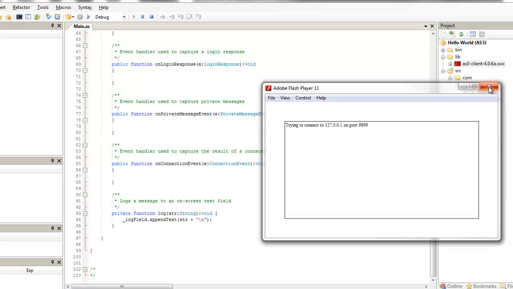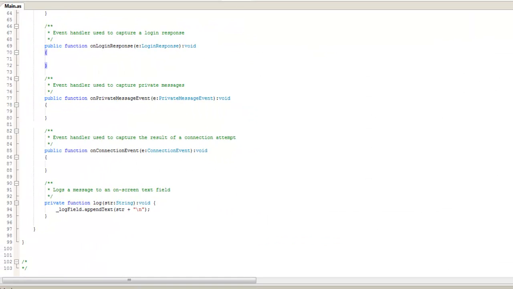Let's close up my project that's running, and let's go and attempt to populate our connection event. So we're going to go to the connection event here, and then we will log on the screen a message that says whether or not the connection was accepted.